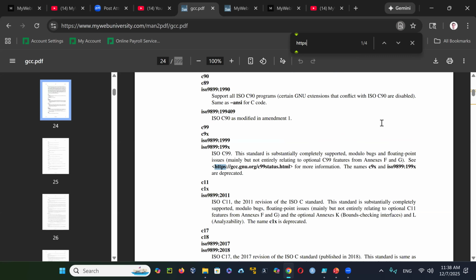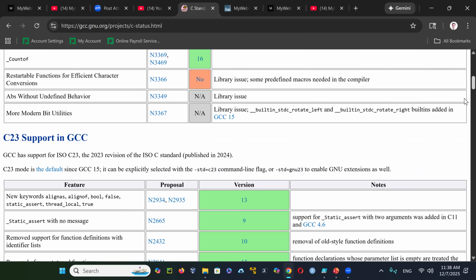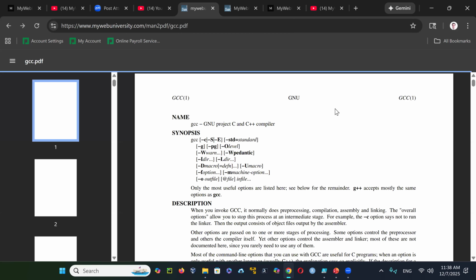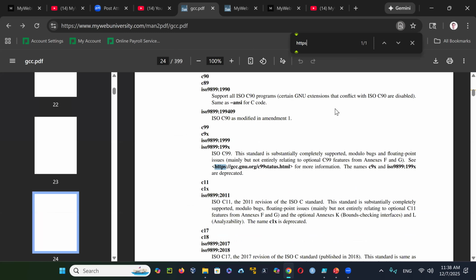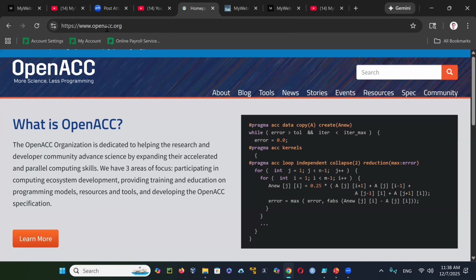Now I type in HTTPS here. Notice that gcc.gnu.org is one of them. So if I want to go to the gnu.org website, you click on this one. It takes me to GNU and C90, C99 supporting GCC. All of them are there, right? Then let me go back to this one and Control F again, search for HTTPS, and I'm looking for OpenACC, for example, right here, openacc.org. So look at this one, openacc.org.